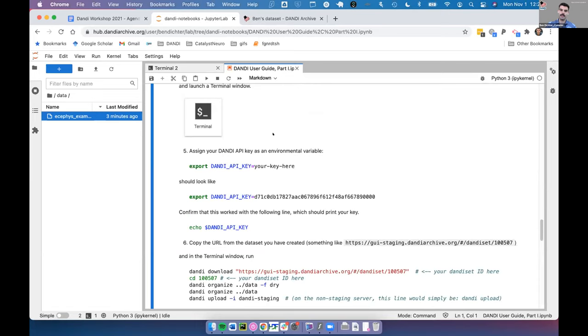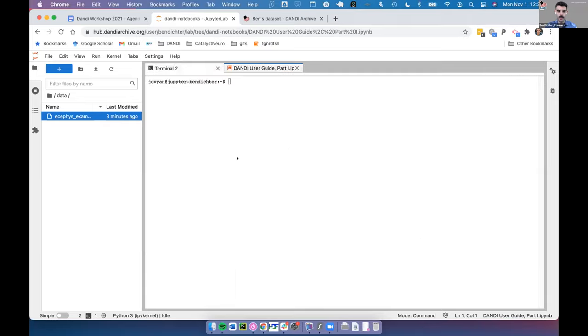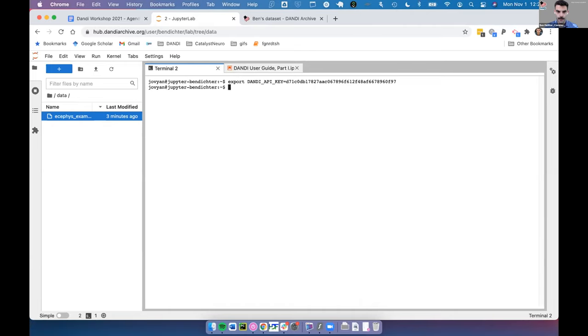Okay, now we need to set our environmental variables for the DANDI API key. So you want to go into terminal and write export space DANDI_API_KEY equals your key here. And it should look something like this with your key. You can paste it in here. Now, one thing that is kind of a gotcha here is that you're not allowed to have spaces on either side of the equal sign. If you do, this command will not work. So export DANDI_API_KEY equals your key. Don't copy my key.